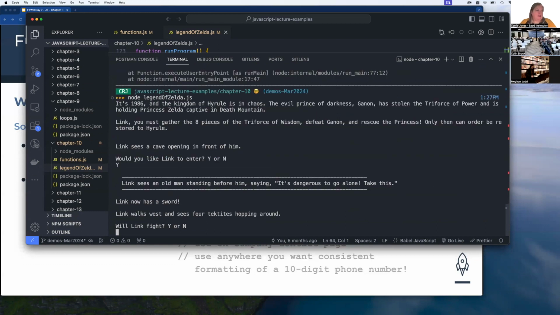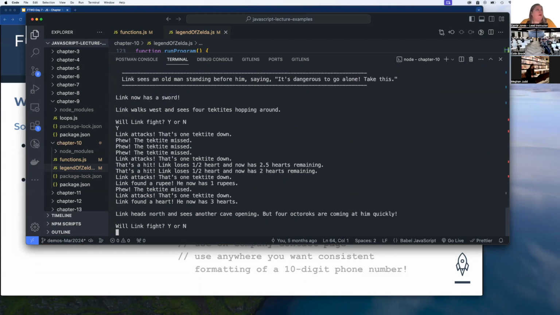Link walks west and sees 4 tektites hopping around. Will Link fight? Yes or no? Let's do it. Let's fight. Okay, so he attacks. That's 1 tektite down. Now he dodges them and they all miss. He attacks. He kills another one. But now a couple of them actually manage to get some hits in. So he loses a couple of half hearts and now he has 2 hearts remaining.